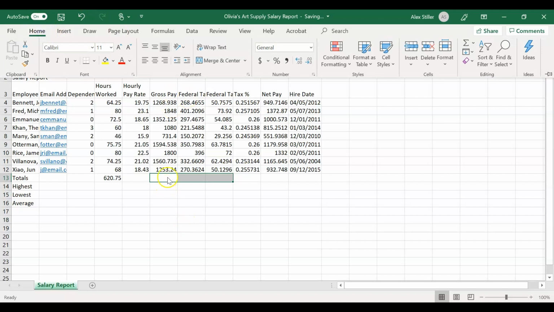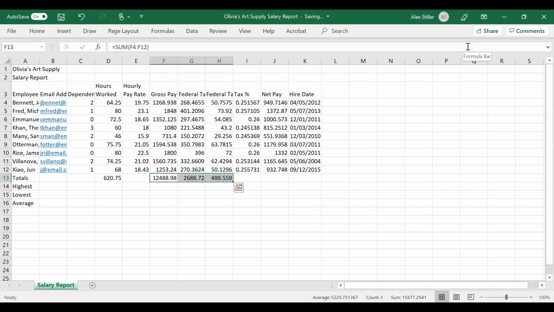So you can select those cells in F13 to H13 just by clicking cell F13 and then dragging the cursor over to cell H13, or you can hold down Shift like before. Then we click the Sum button in the Home tab in the Editing group to display these totals in the selected range.